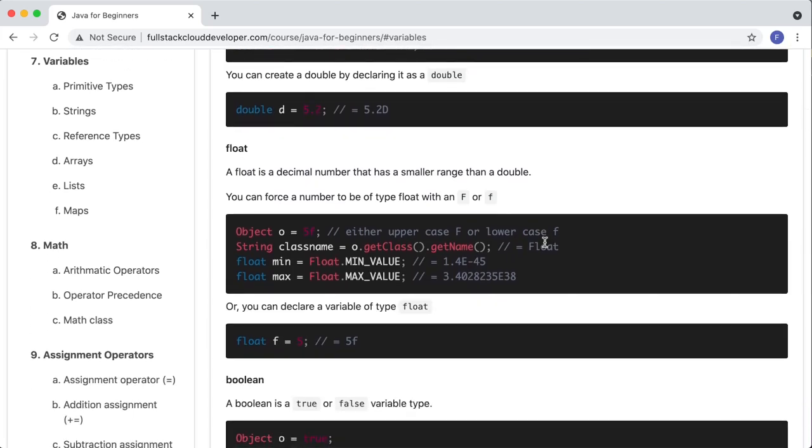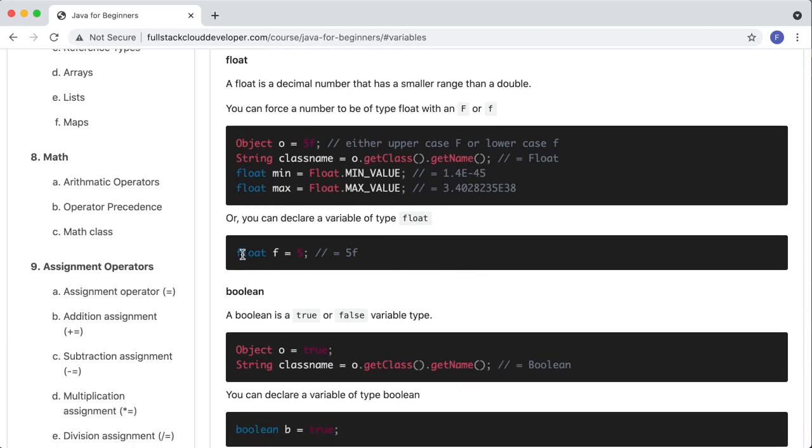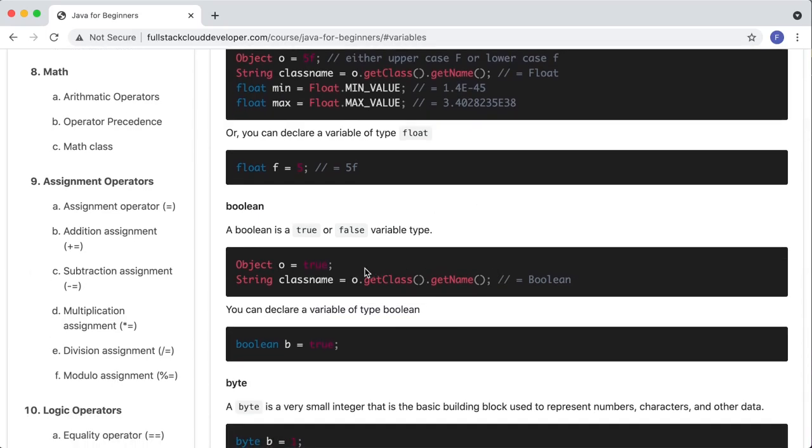Float is a smaller type, so double is to long as float is to integer. So it's a little bit smaller. So 5f will define this 5 as a float, and we can see that here if we inspect the object. And then the float values are smaller than double, and we should also make that an exercise as well. And so if you declare it as a float here, it'll go ahead and make that 5 a float type.